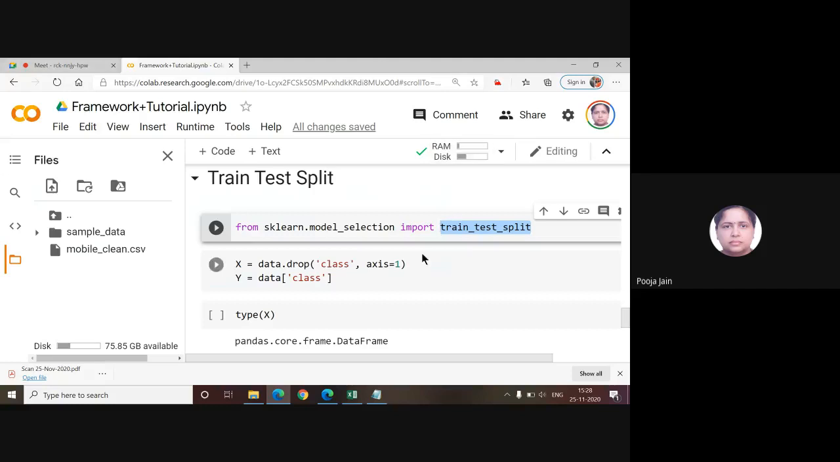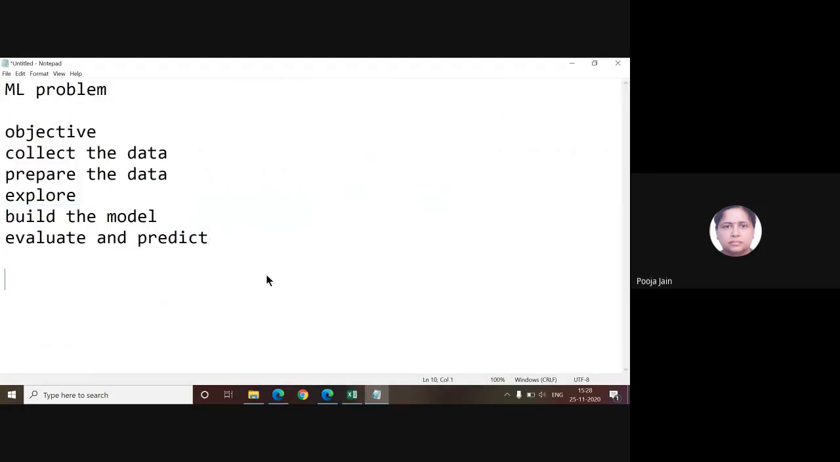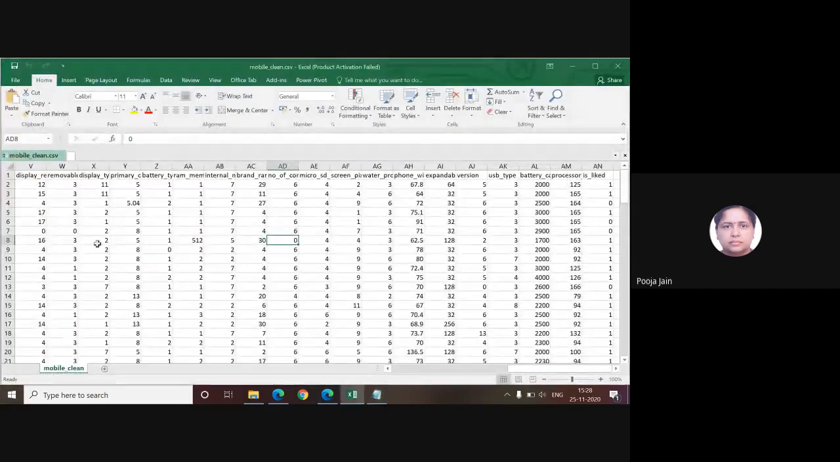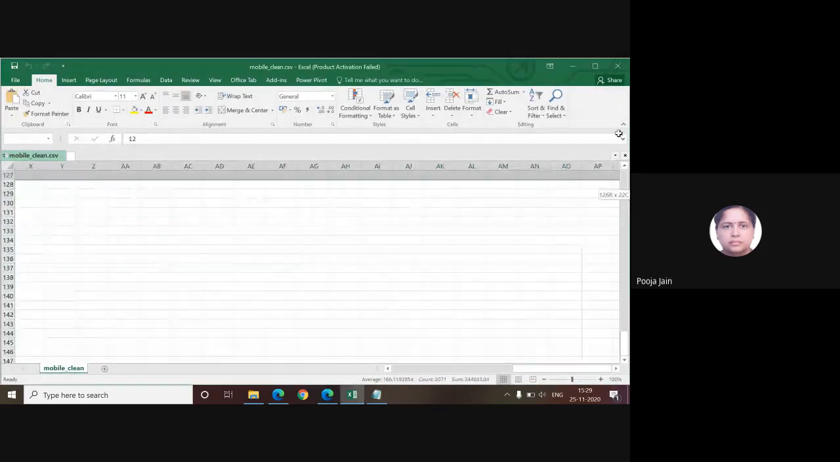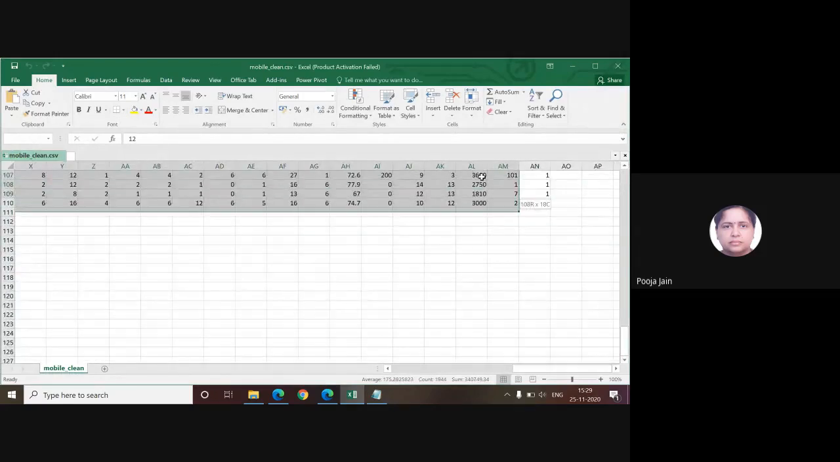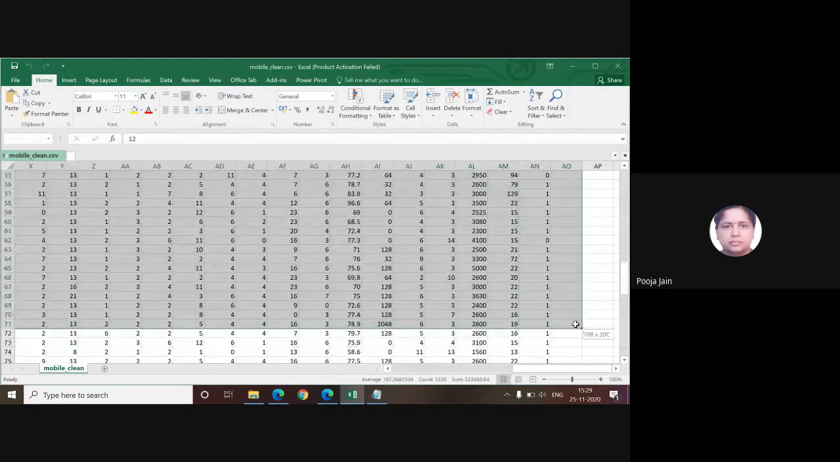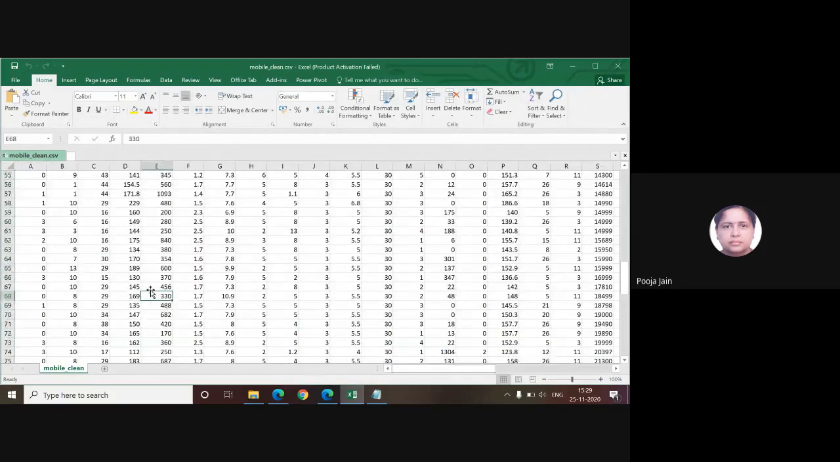So train, test, and split. You must have seen in machine learning that there are three things: train, validation, and testing. What does it mean? You train the model, and suppose you have a 100 data set. Out of this data set, you use up to 70 for training. And you say, okay, now I know what is to be done.